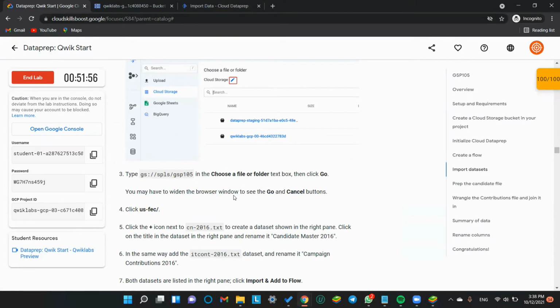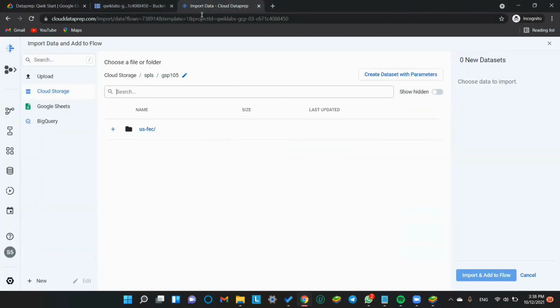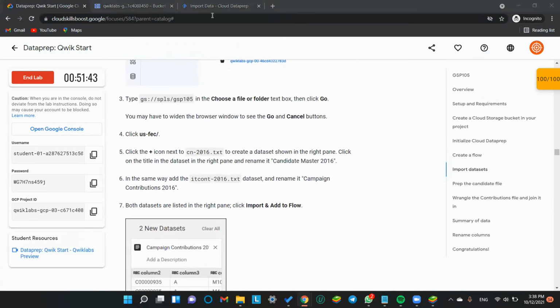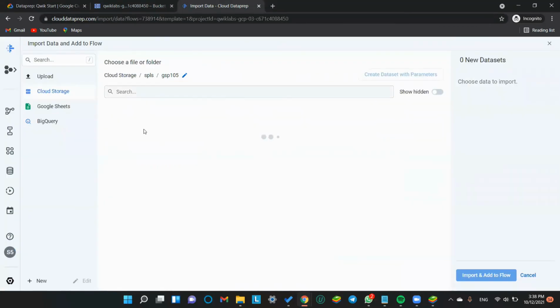Then you may widen the browser window to see the go and cancel buttons. Yeah, we do have the go and cancel buttons. We went with the go button. Click US FEC.